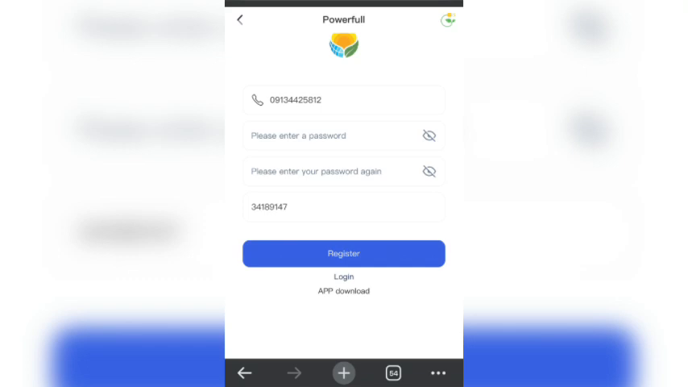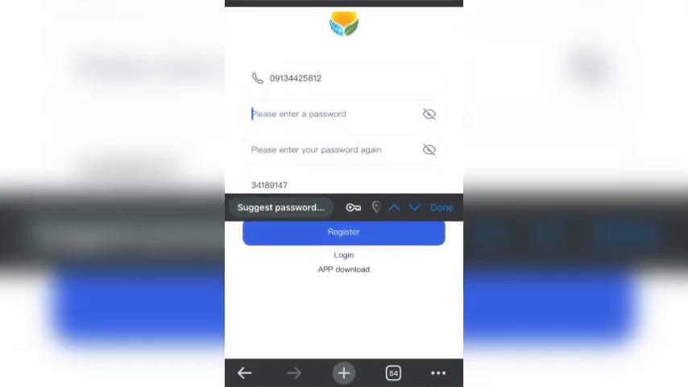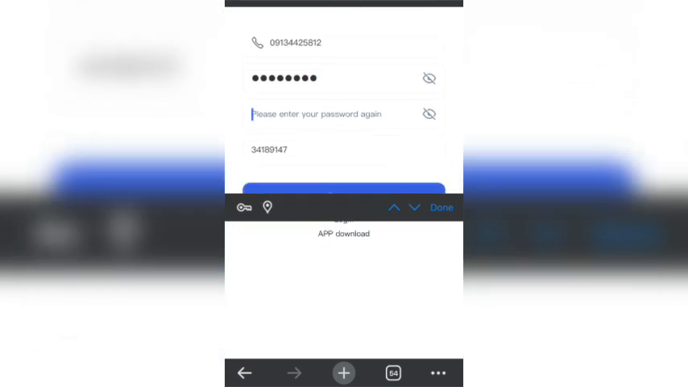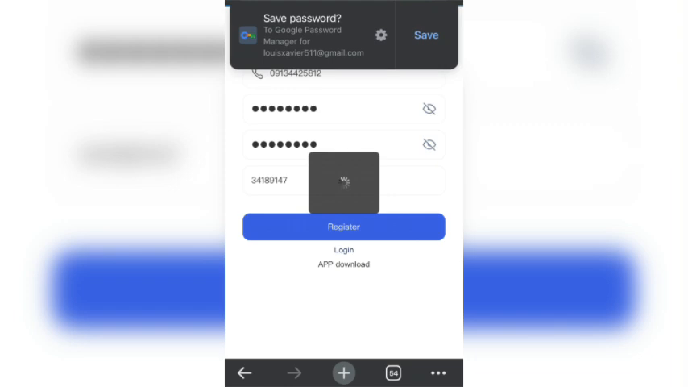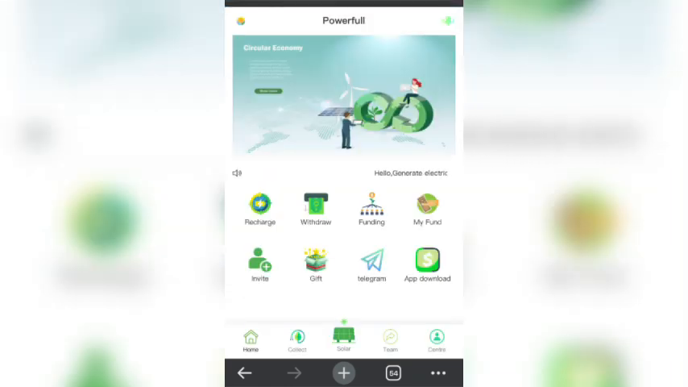Then enter your mobile number over here. Then your password. Then your password again. Then right now click on register. Now we've been registered successfully.